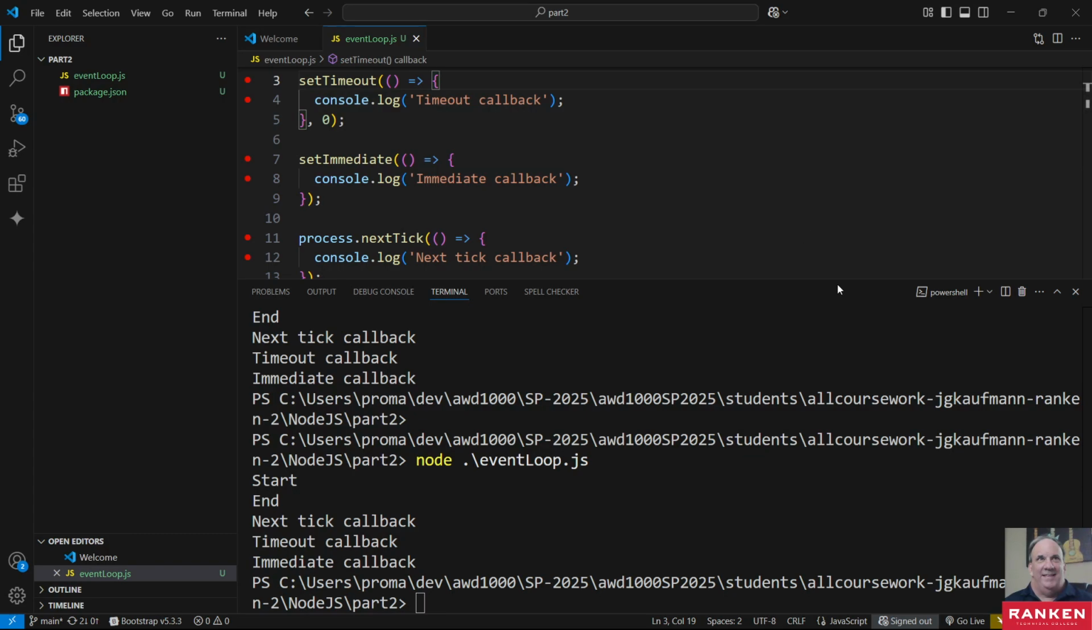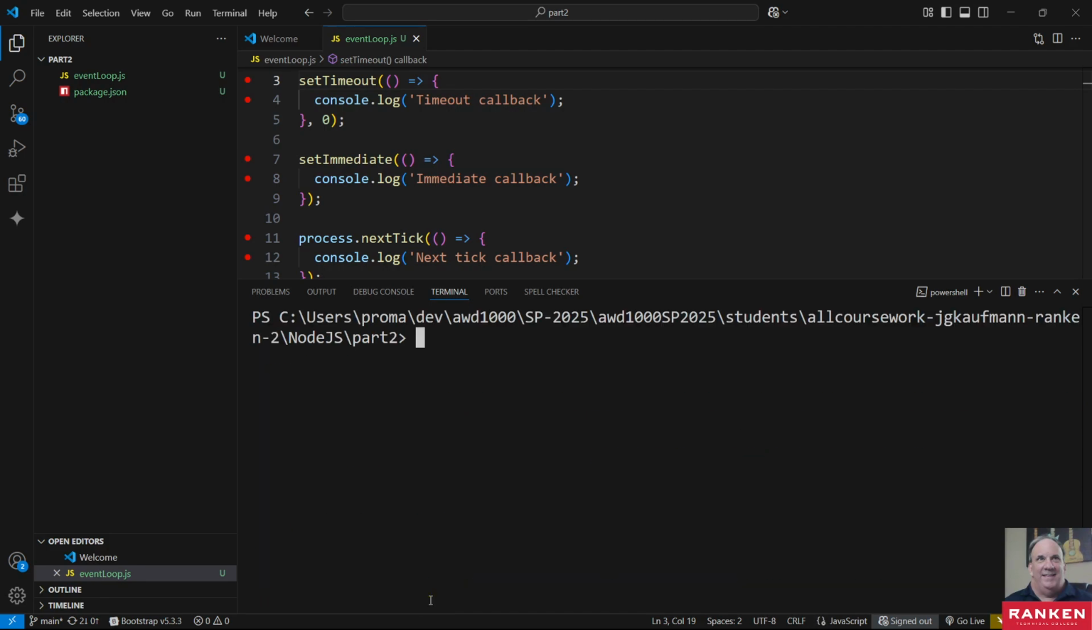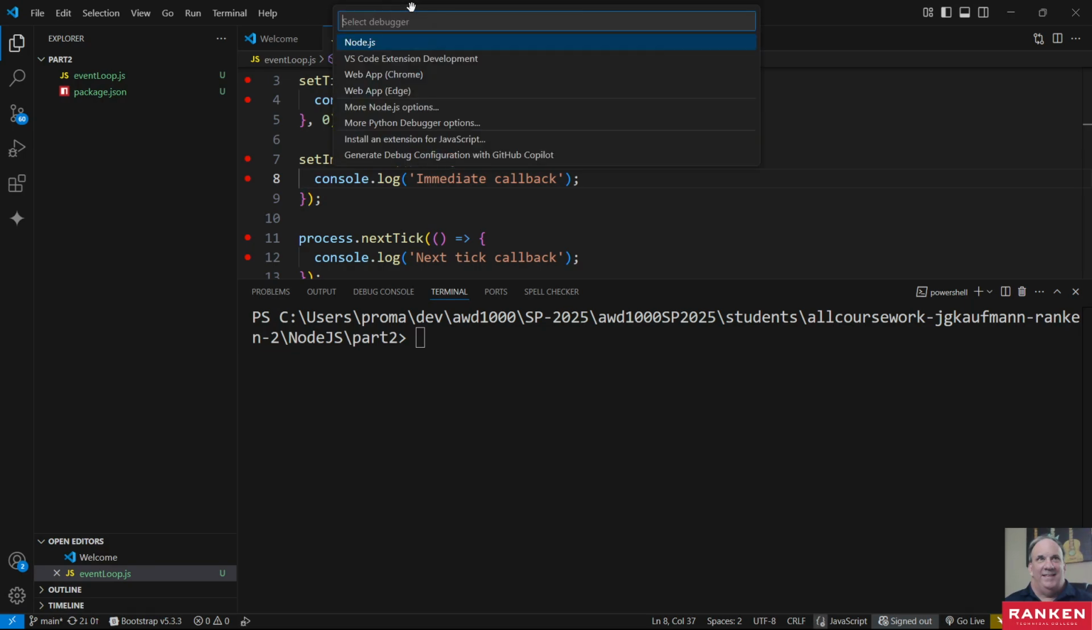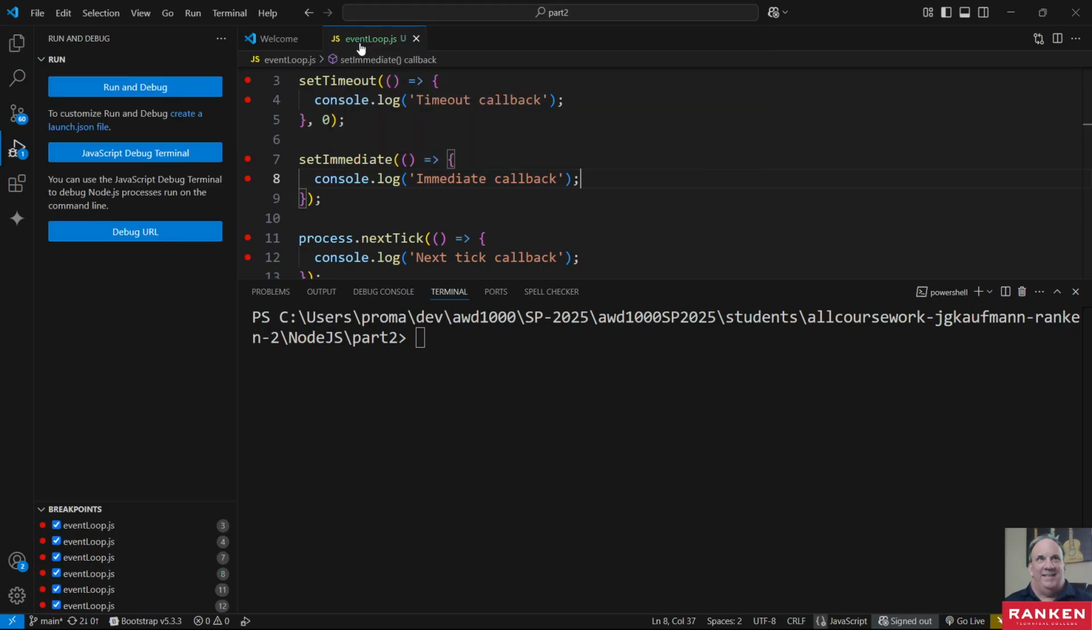So let's go ahead and look at this again. Let me clear my screen here. I want to do this in the debugger. Let me hit the F5 key. I probably have mine already configured, but I guess it's not. So I'm going to click Node.js for my debugger.